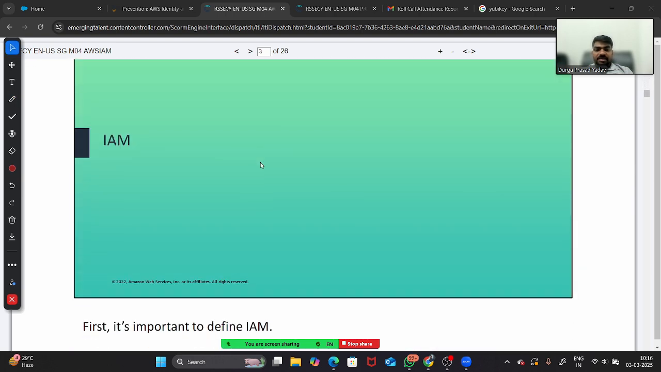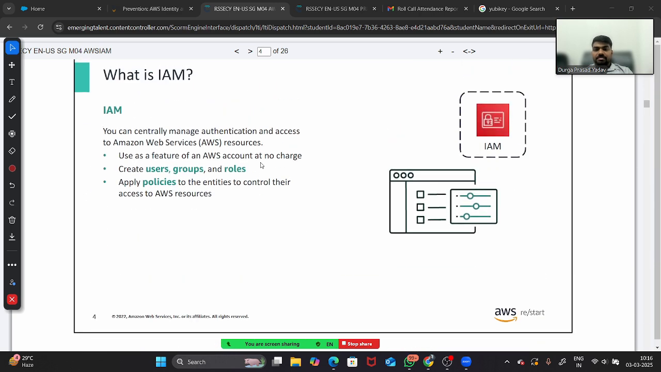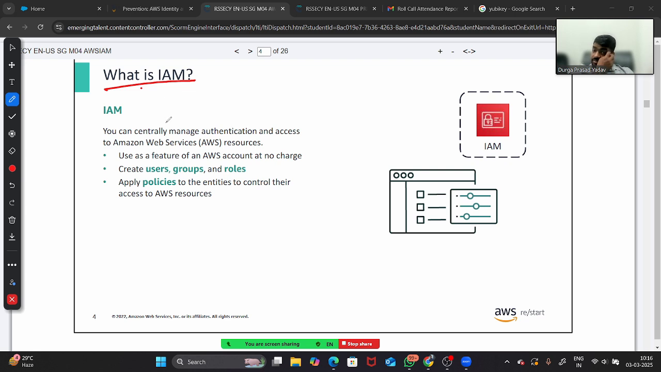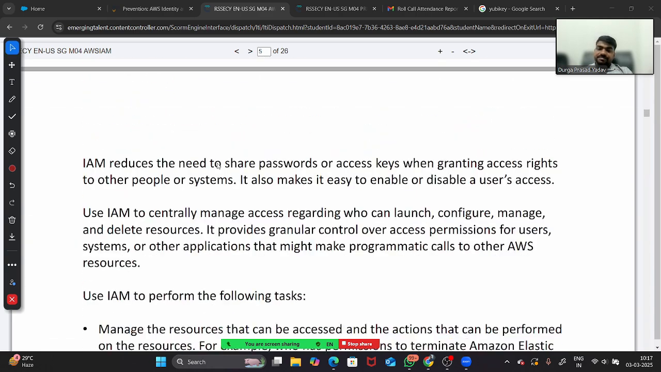Let's see the same thing here in the document now. IAM, guys, as you can see, it is here. What is IAM? Centrally you can manage authentication and access to the AWS resources, and it is a feature of your AWS account at no charge. Means IAM is not chargeable, it's free. You can create users, groups, roles, policies also. By using the policies, you can control the permissions, you can control the authorizations.